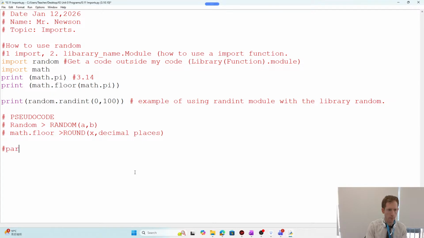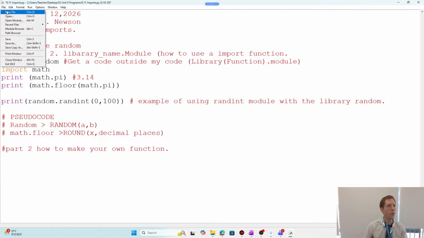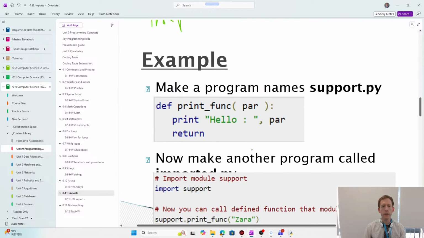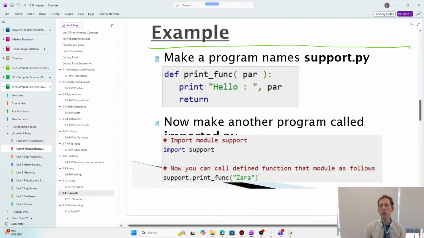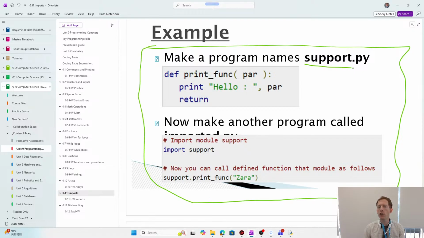Part 2, how to make your own function. Okay, we're going to make our own library. Can we do that? Do you guys have this copy done? You're okay? So I'm going to go new file, and the last part is how can you make your own import function? What we're going to do is make a file called support.py. Py is Python. And then I'm going to make a function that's just going to say hello.